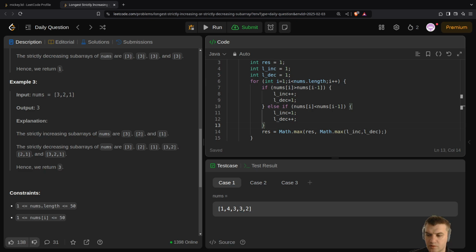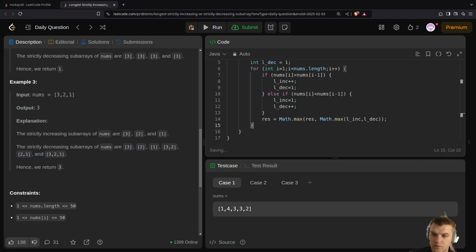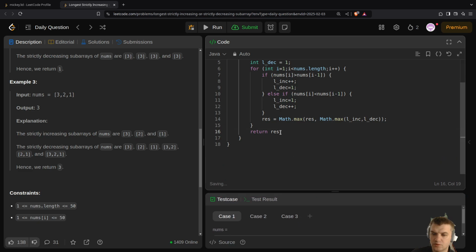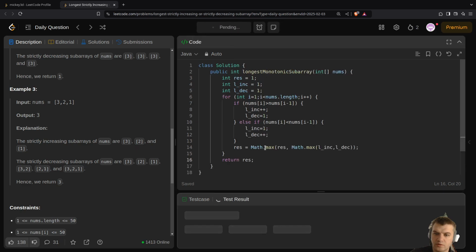And then in the end I wanna just return res. That's gonna be the solution. So let me check if it's working.